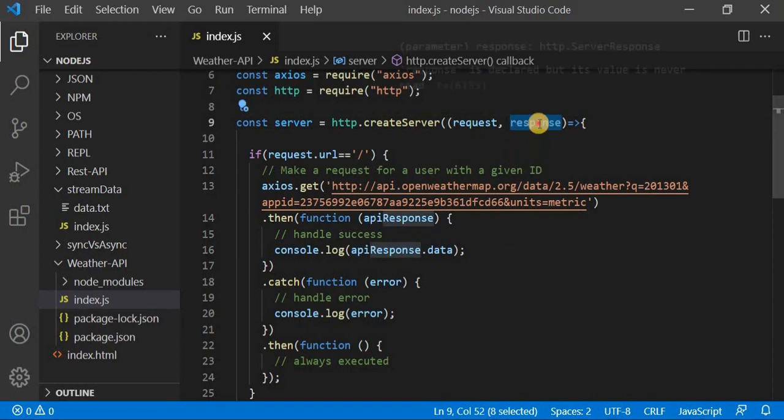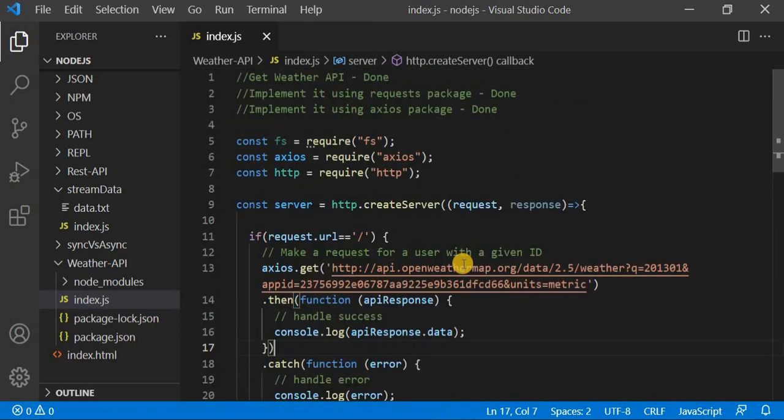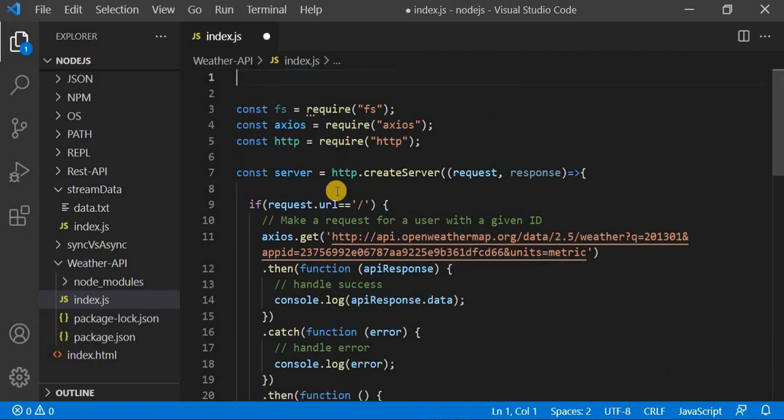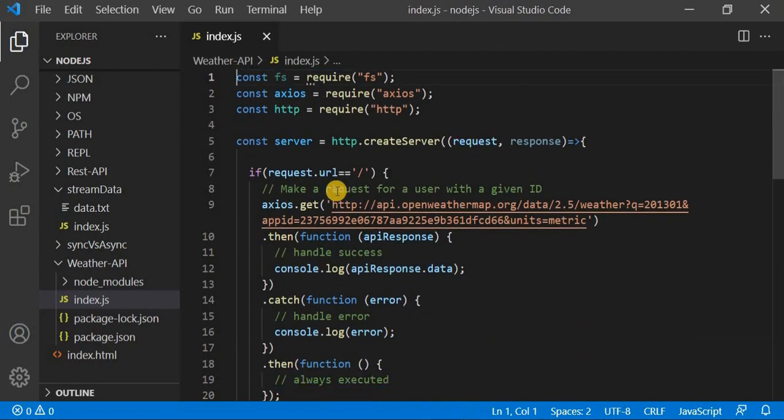Whatever response I return will just go to the response, and in the API response I will get all the data which is written by the API. Okay guys, so I will just save the things. These are basically the challenges of my last video, so I will just delete them from here and save.